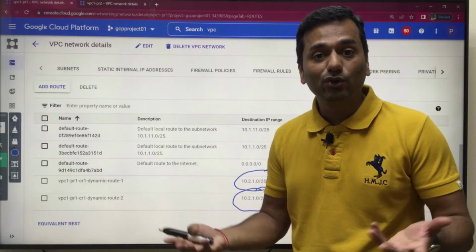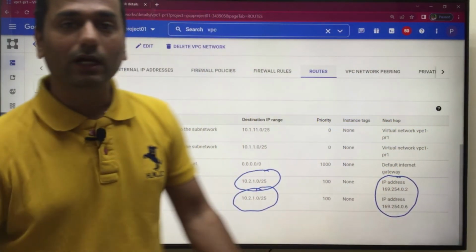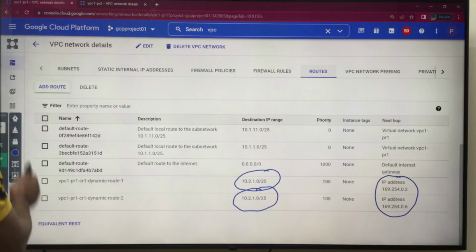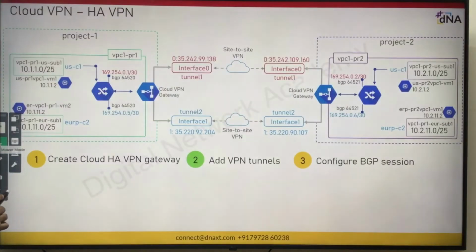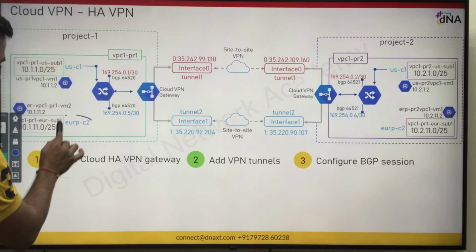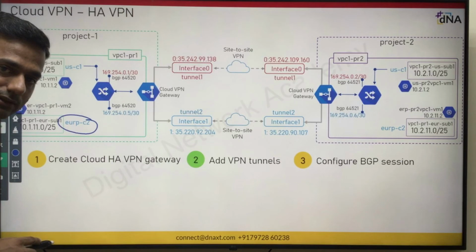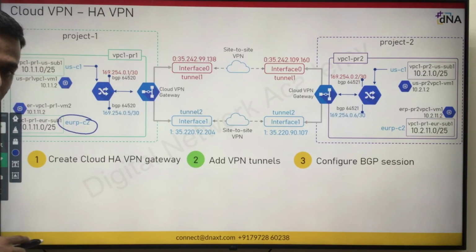But what about Europe? We are not getting a Europe route. That doesn't make any sense, right? So let's go back to the diagram. See guys, here you are not getting Europe routes. Why? Because your VPC dynamic mode is regional, not global. What is the alternate? I don't want to configure it as global.